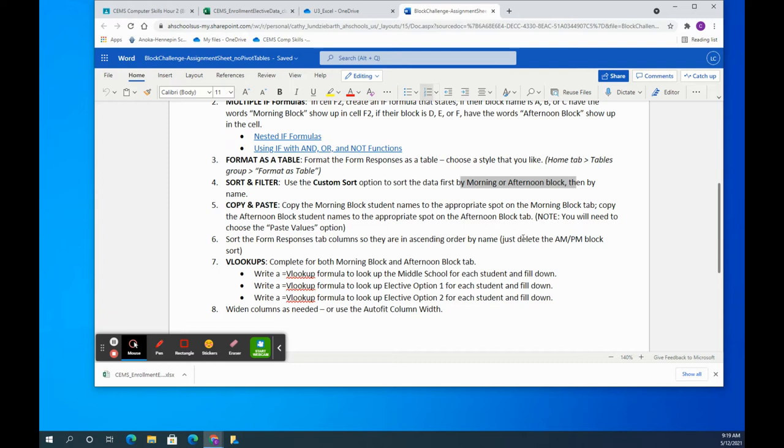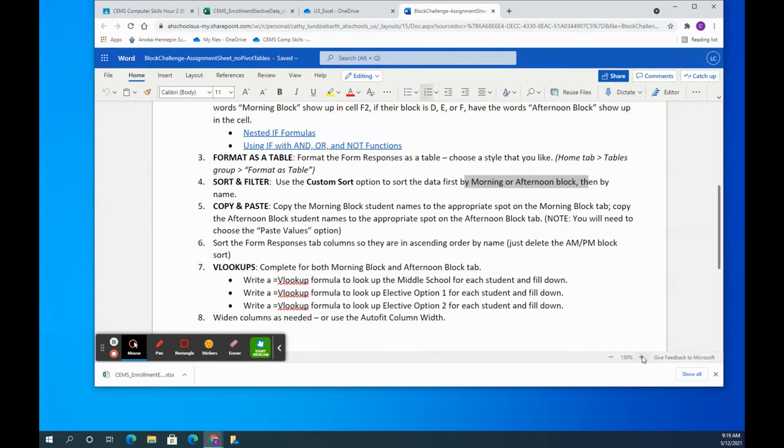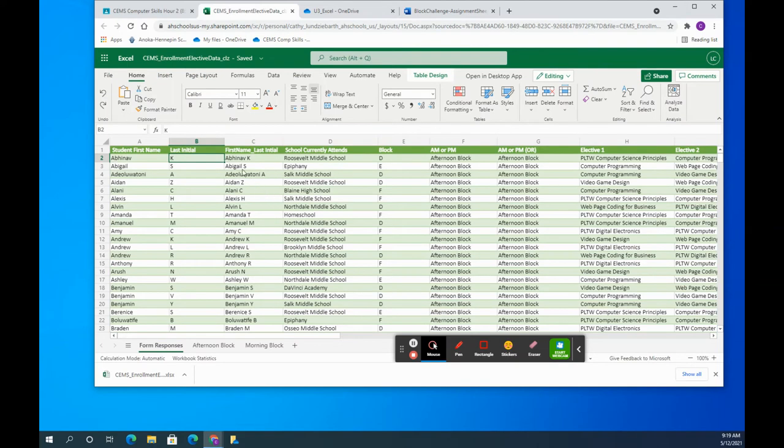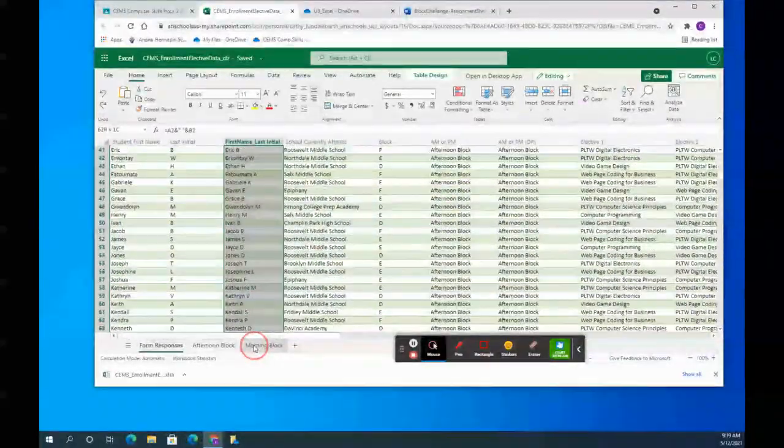Now, notice what it says. What does the note here say? It says copy and paste, and then we'll do it with the afternoon block. But it says you will need to choose paste value options. And here's why. I'm going to go in here. I want to copy these guys right here. So I'm going to start, go all the way down.